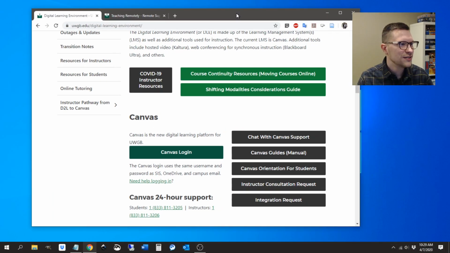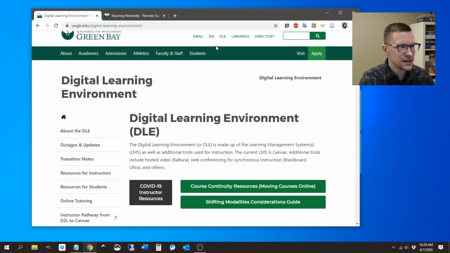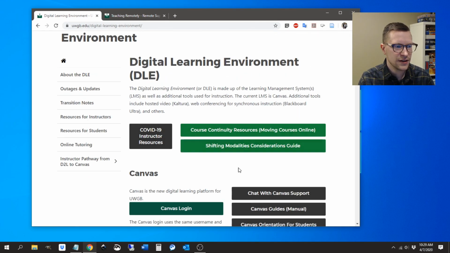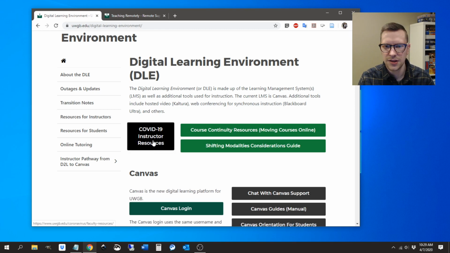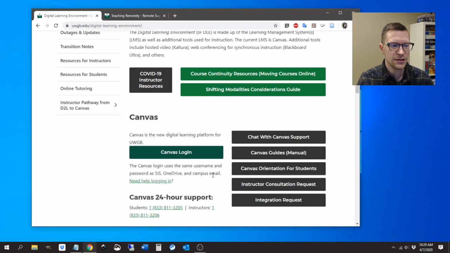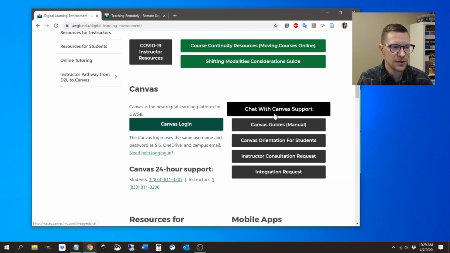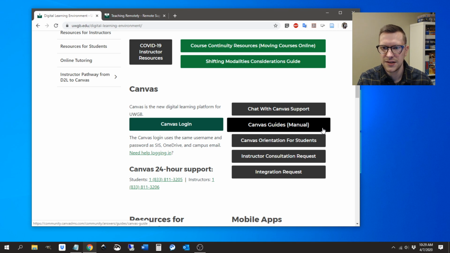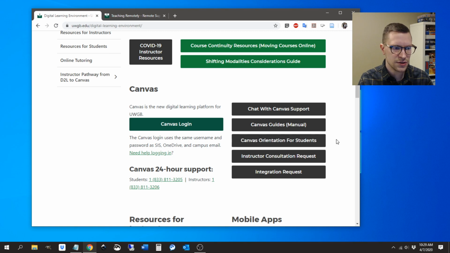If you go to the DLE login page, we have some quick links to the COVID-19 resources in particular. But as a refresher of any of the Canvas specific materials, you can always chat with Canvas support, or if you're the kind of person that likes to read the manual, it's available here. There's also an orientation for students, and if you'd like a consultation with us, you can reach out to us with this form here, or just email catl@uwgb.edu.